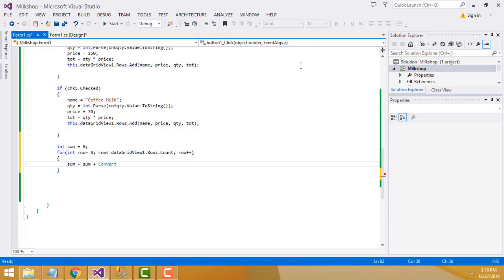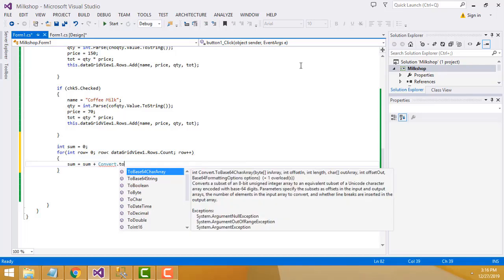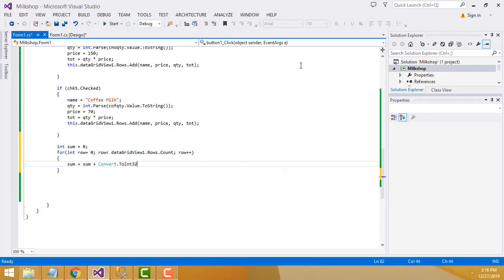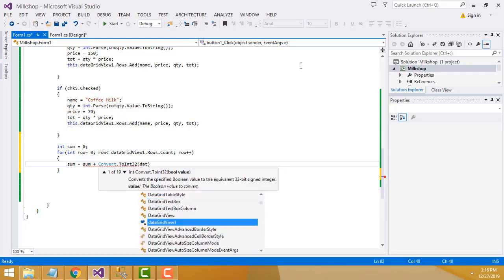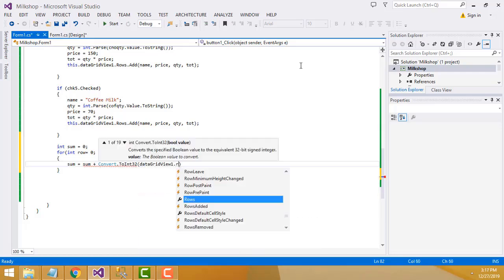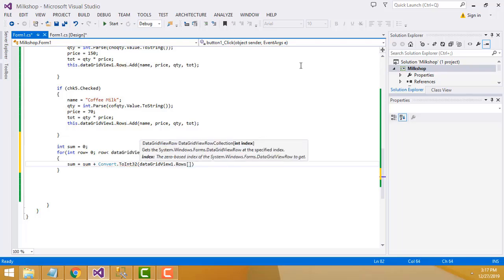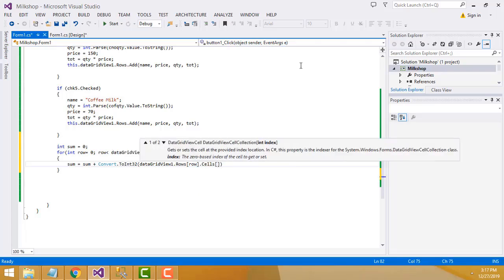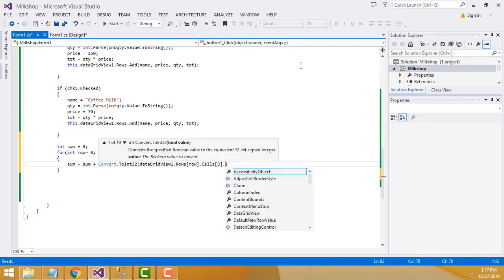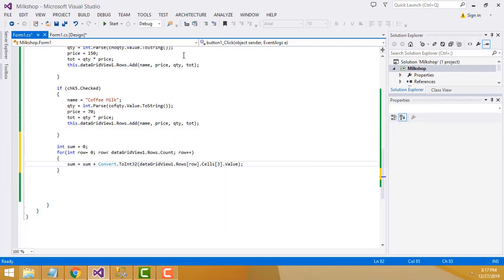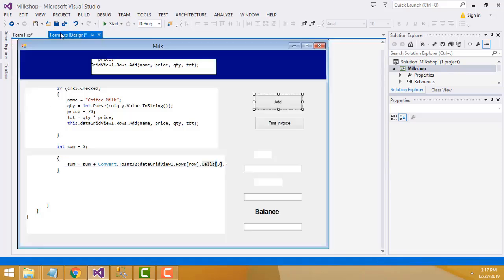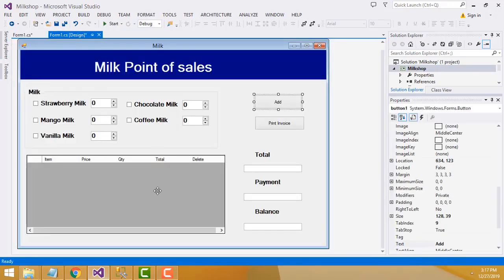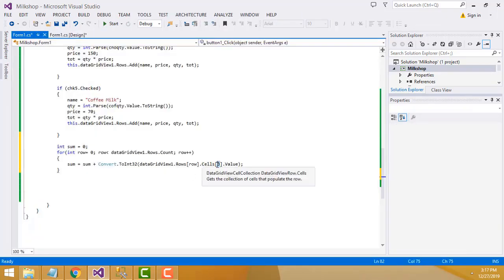Convert.ToInt32. Here you have to convert your dataGridView1.Rows[row].Cells, and write which position you have to calculate: Cells[3].Value. What does cell number 3 mean? 0, 1, 2, the third position we are going to calculate. So we have cell position 3, and we have to calculate that and display the total here.